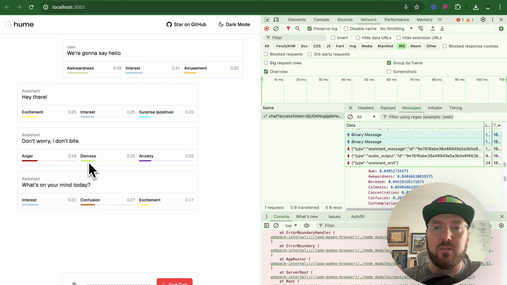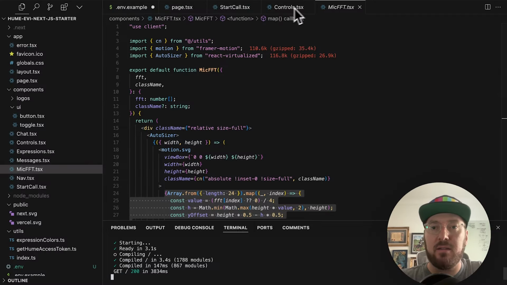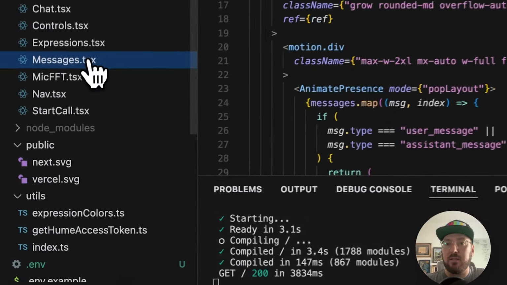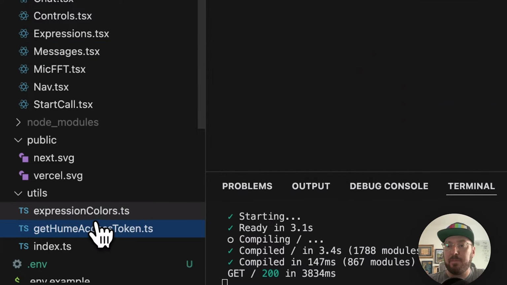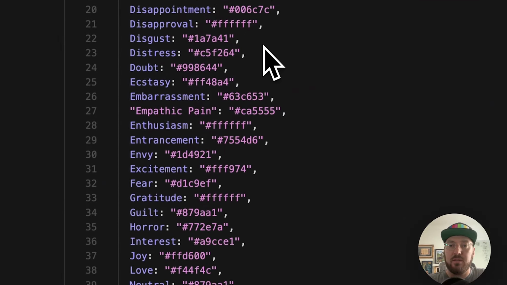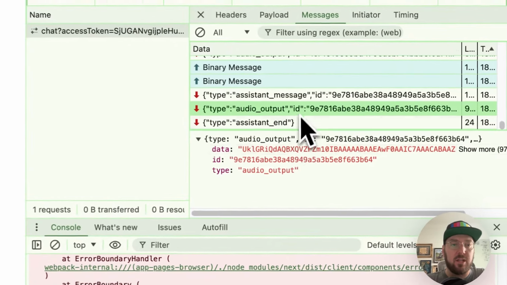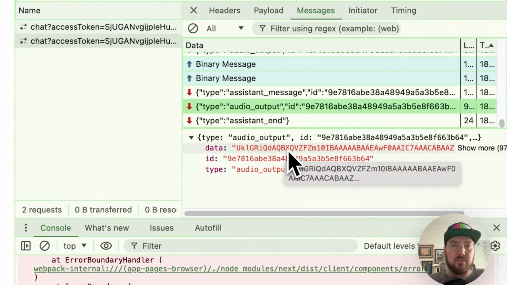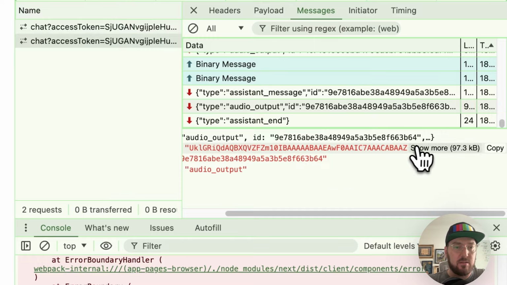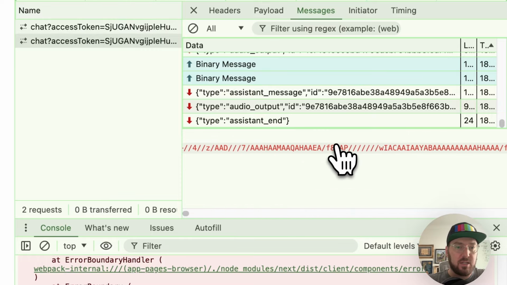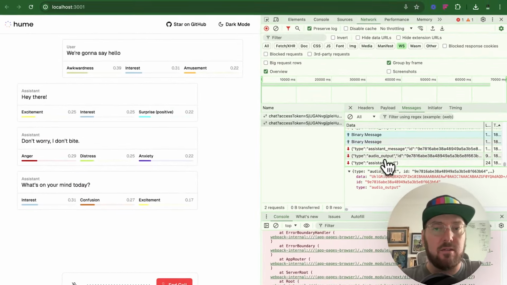Remember, these are the color codes that we were seeing back here in the expression colors. So like I said, everything's just defined really cleanly. But basically, we're getting our audio, which is our data, which looks like it's coming back as a blob of some kind. And then our message queue.